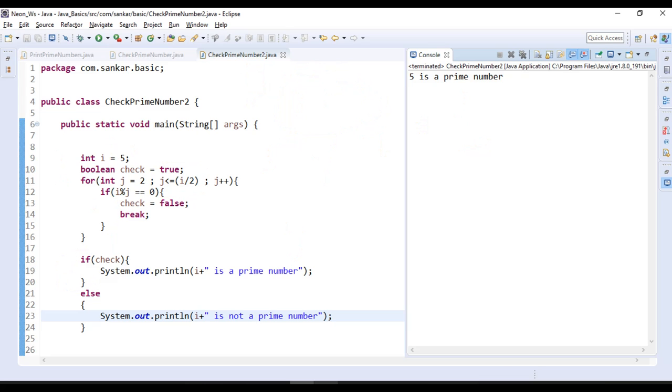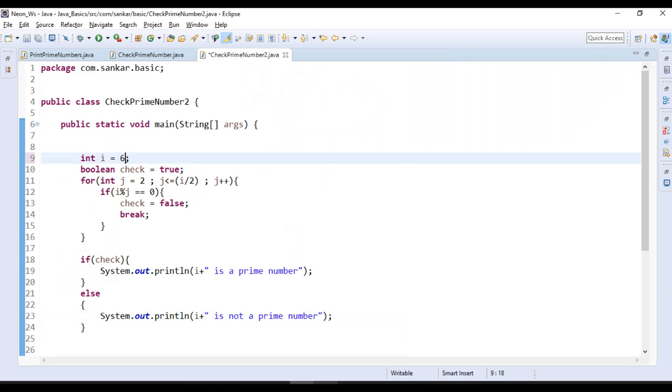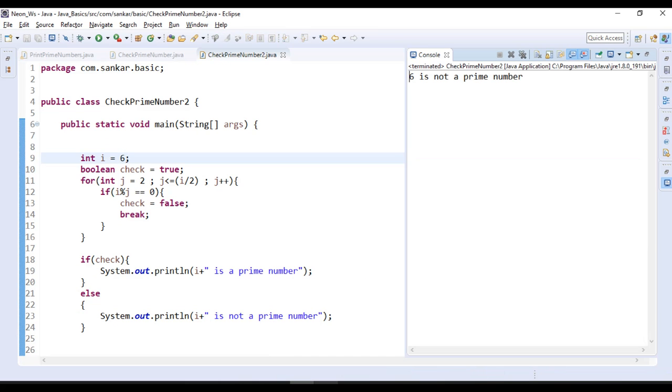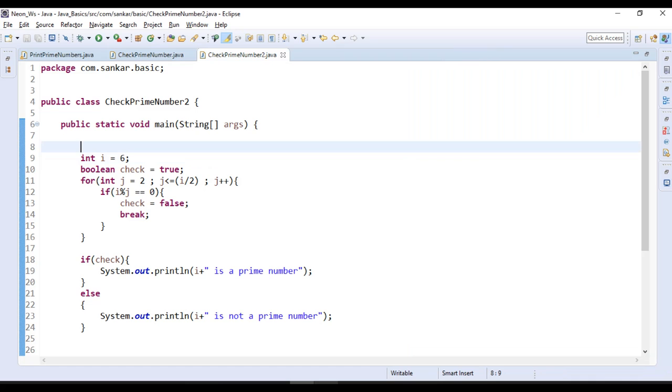Same like that, I will take one more and then we will check. So same, I will take 6. We already know 6 is not a prime number, right? See, 6 is not a prime number. I will explain this. Now for loop, j is equal to 2, 2 less than or equal to 6 divided by 2, which is 3, the condition is satisfied, then it will go inside the for loop.